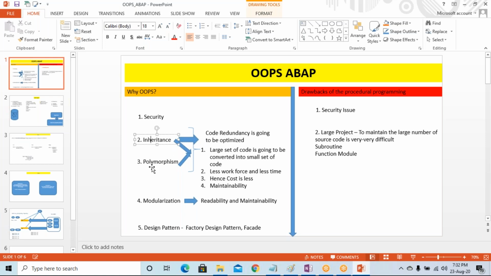We have the polymorphism concept, which provides us flexibility to write one code and implement it in a different way. So one method can be used in a different way in a different environment, that means in a different class. Then also, this OOPS has been designed in such a way that modularization is a genetic feature.